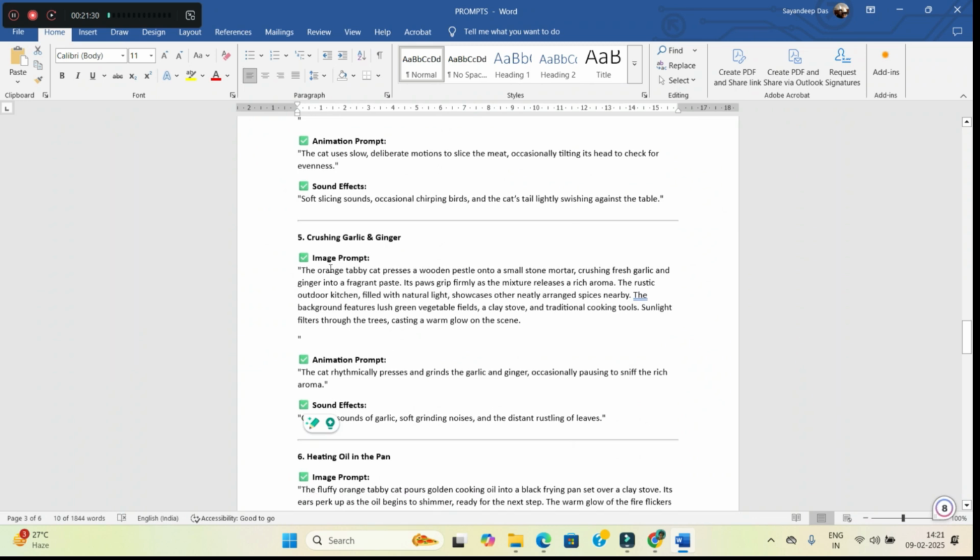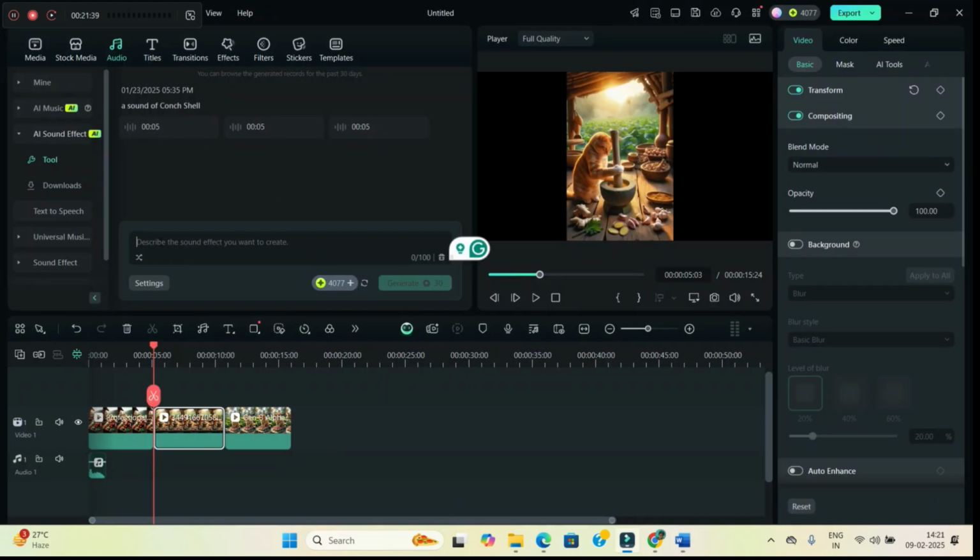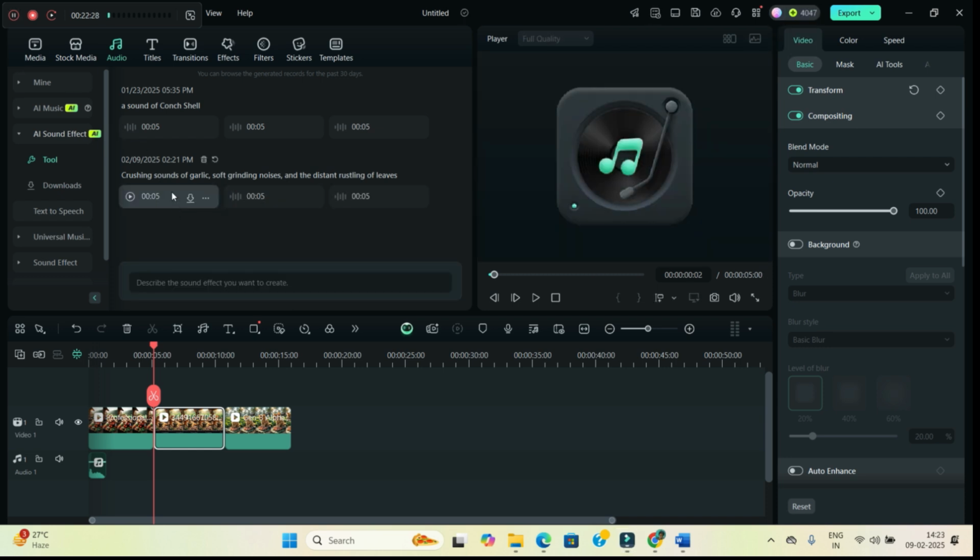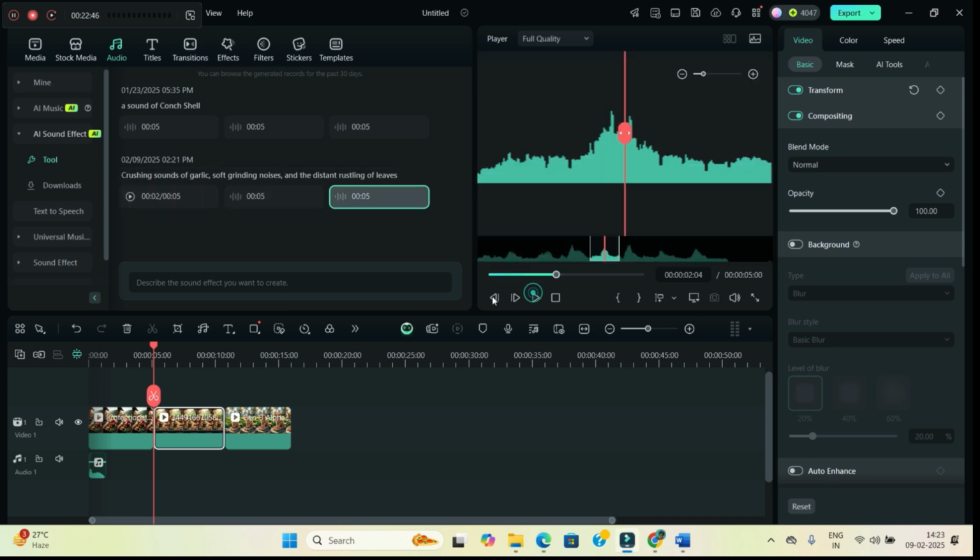For the 5th one, I will copy this sound effect prompt, crashing sound, go to the AI sound effect option, and generate. It will take 30 credits. If you are using Filmora 14, you get 4000 credits for free. As you can see, I have got 3 variations of the crash. These will remain in the AI sound effect option. You can see I have generated previous sound effects also. You can use them repeatedly. Once you create one sound effect, it can be used multiple times.